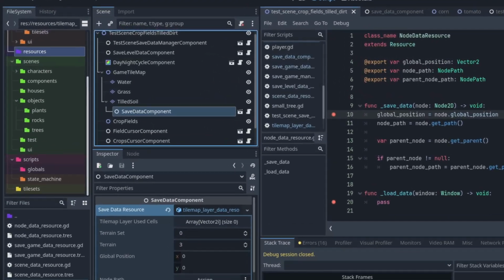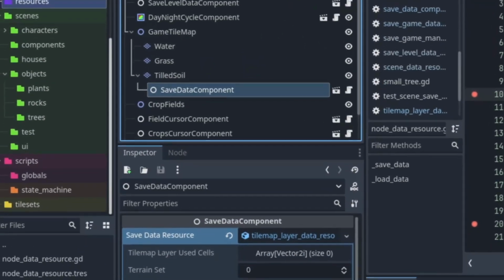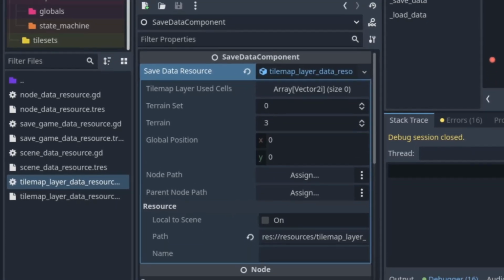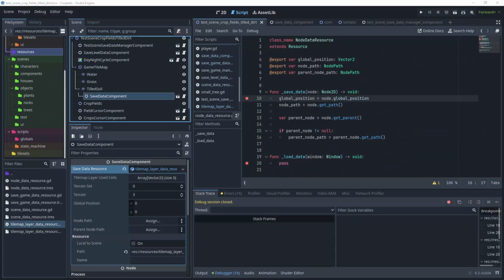I will show you how to create a save data component which can take different types of resources so that you can save your game. You can then reload those resources and then restore your game state.